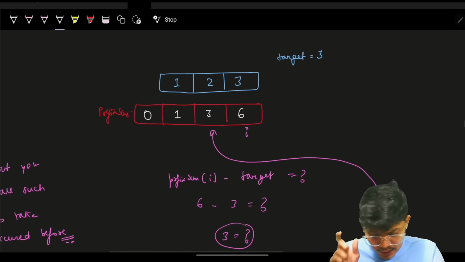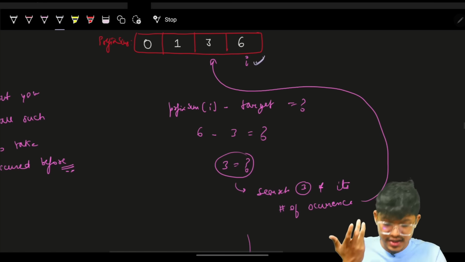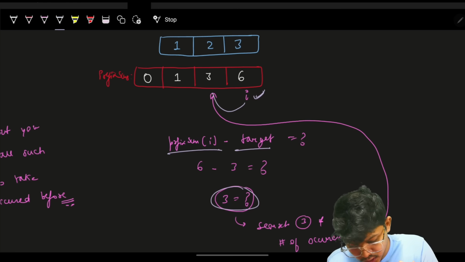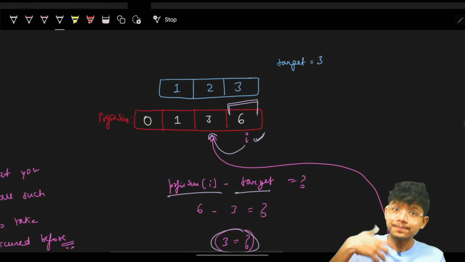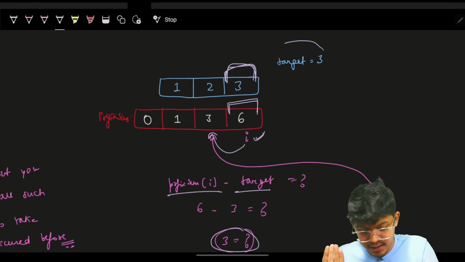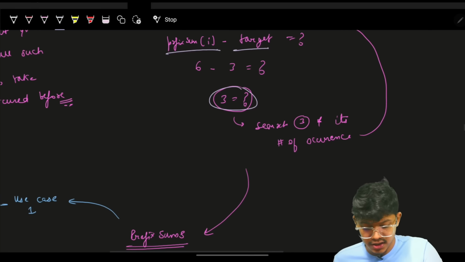Another example for a quick one: if you have your i here, then you will just say, okay, prefix of i minus target, which is 3, you have to search for a 3. Okay, you found a 3, which means this specific portion will give you a range sum of 3, and you can see also that this portion will give you a range sum of 3, which is the target which you needed, and that's how you can simply solve it.